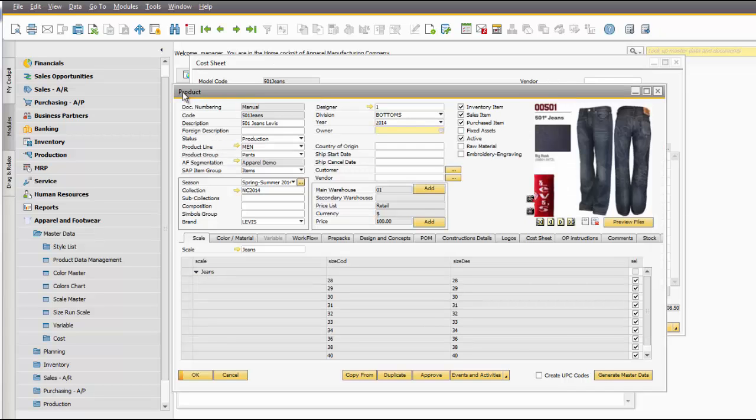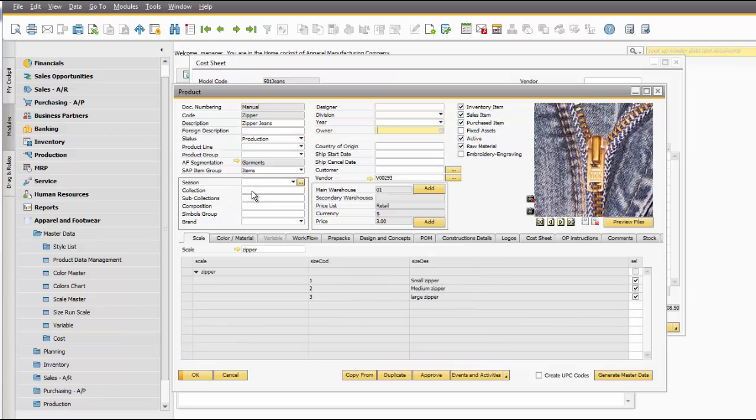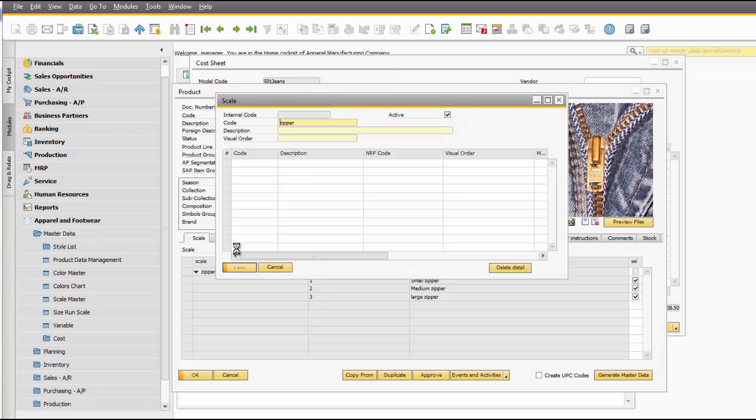Then, for example, in the item of zipper, I have different sizes. The zippers come, for example, small, medium and large. So I need to match that information. We do it through our group of sizes, and in the scale of our raw material, we link the group of sizes.